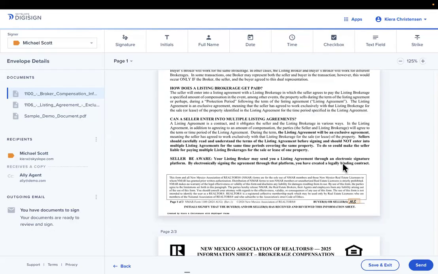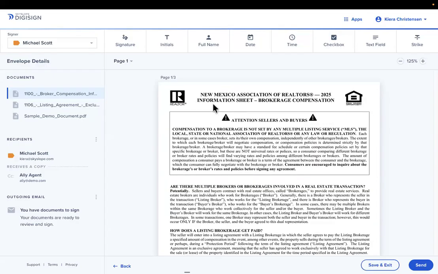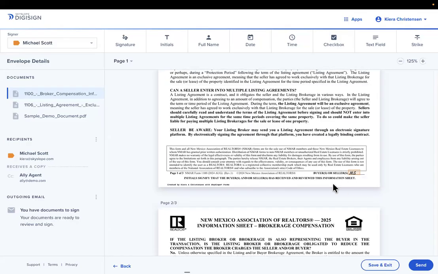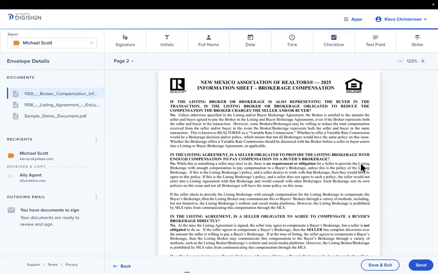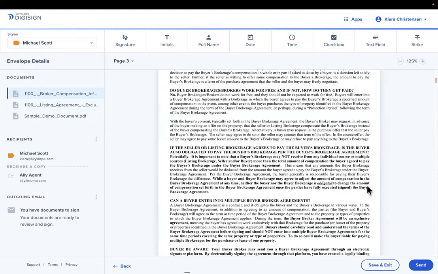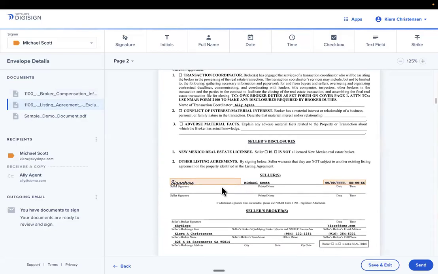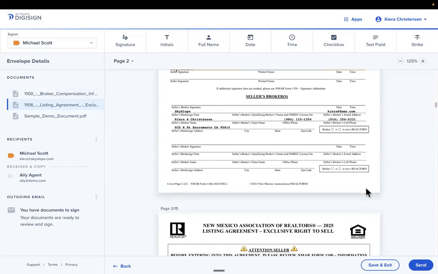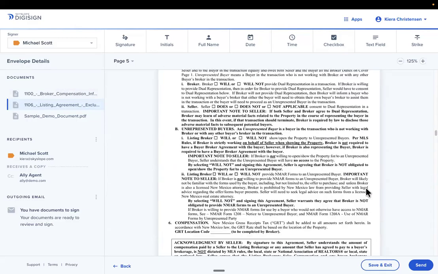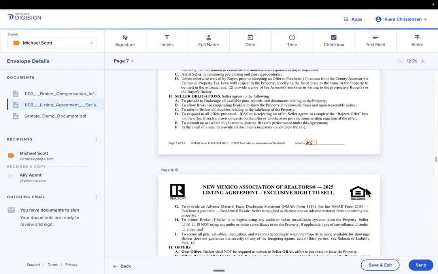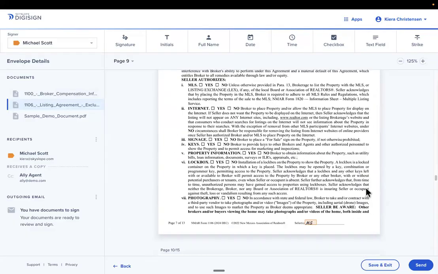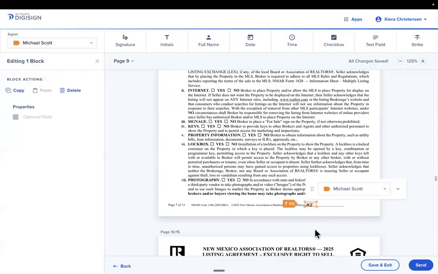Now, the beauty of using DigiSign is any document that's coming from these libraries, so this is coming directly from the New Mexico Association of Realtors, these documents are already going to come mapped and coded. So I can see my initials are already placed where they need to be. If I scroll all the way down to that signing page, I'll see that sign, that date and timestamp already mapped out, which looks great. Same thing, just scrolling right on through, seeing all those pre-placed blocks. Agents, if you'd like to make any changes, you can always click on a block and then the editing options will appear here to your left.